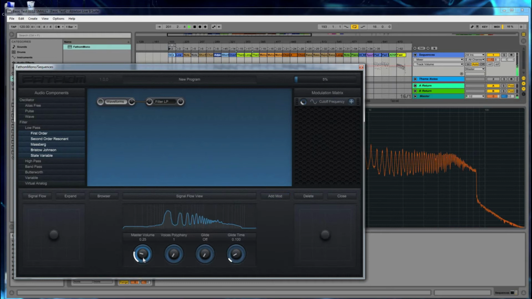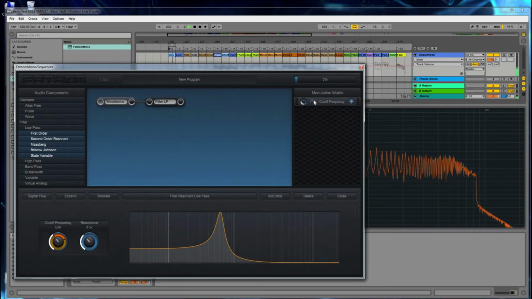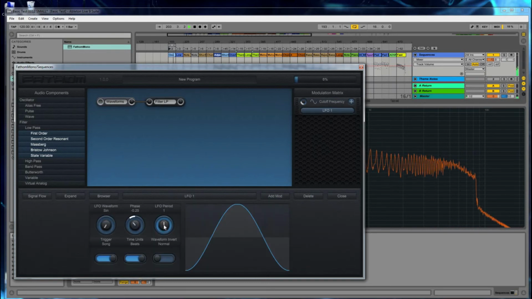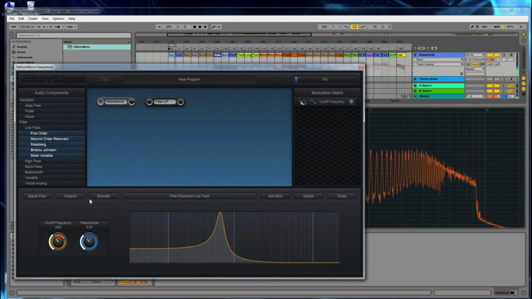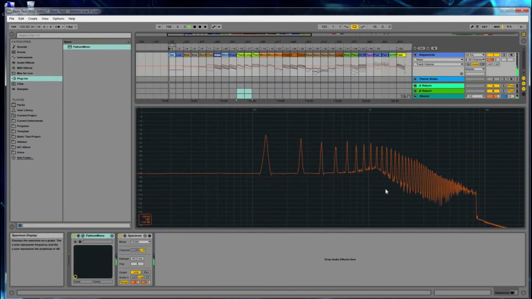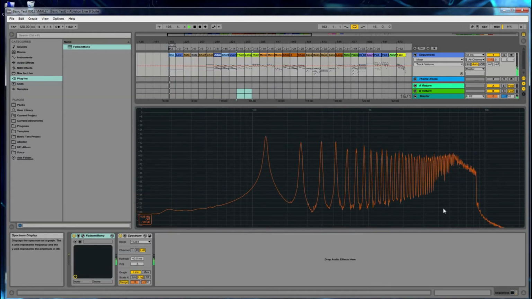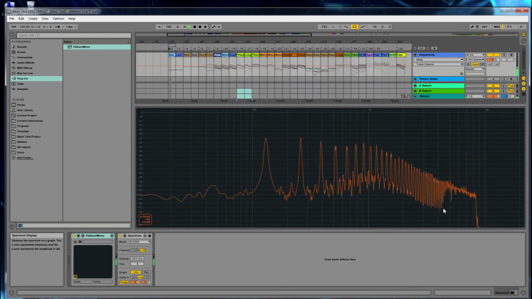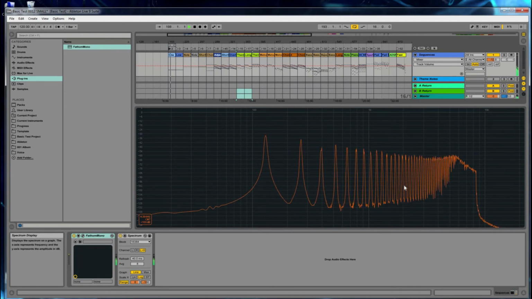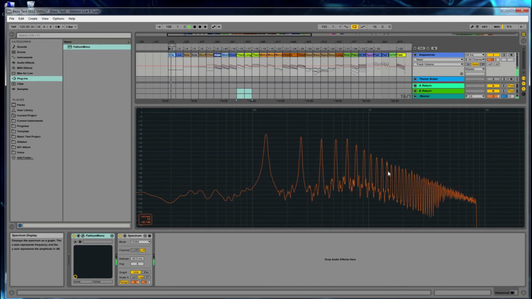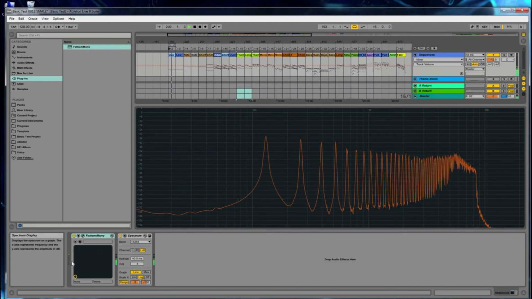we'll turn the period up to 8. And we'll turn up the resonance just a little bit. And then we'll take a quick look at the Ableton spectrum, and this sounds and looks exactly as you would expect if you're modulating the cutoff frequency of a filter with an LFO.